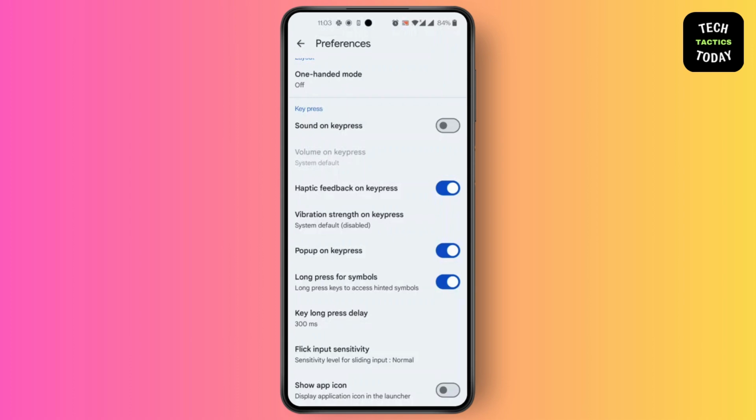After that's turned on, you'll find symbols on your Google Keyboard. This is how to add symbols on Google Keyboard.